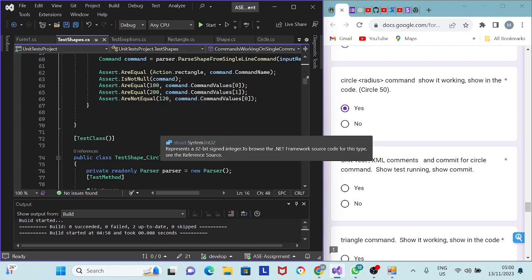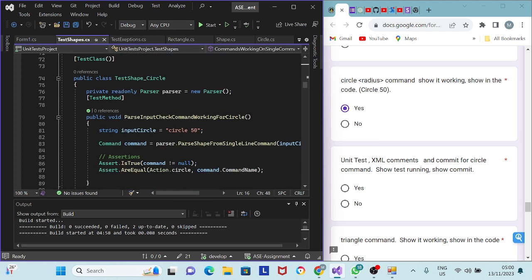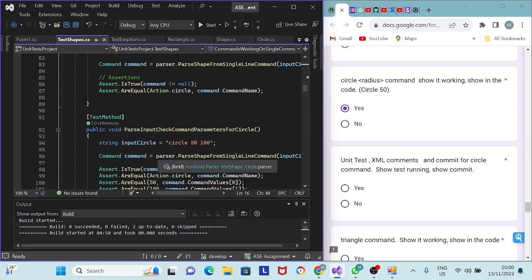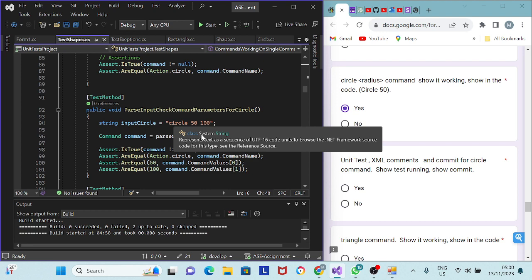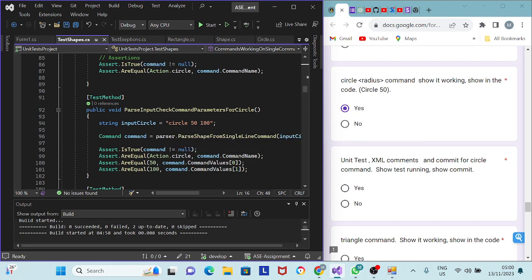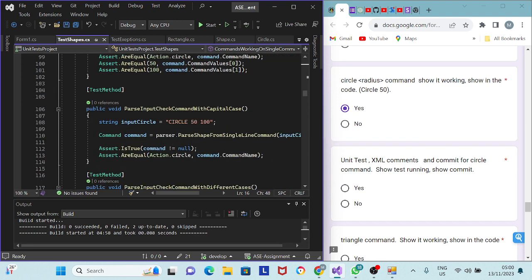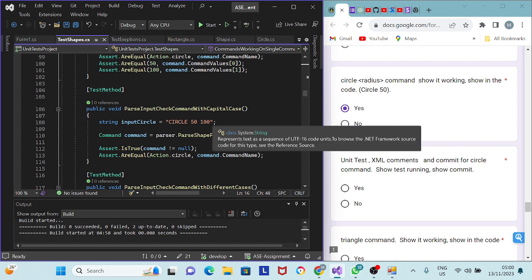And the unit test for this is fairly simple too. We're checking the commands working for circle 50, which we just did. We're checking the command parameters. Okay, I don't know why I have this. And if it's a capital case, it should be just one. I'm sorry about the unit test.